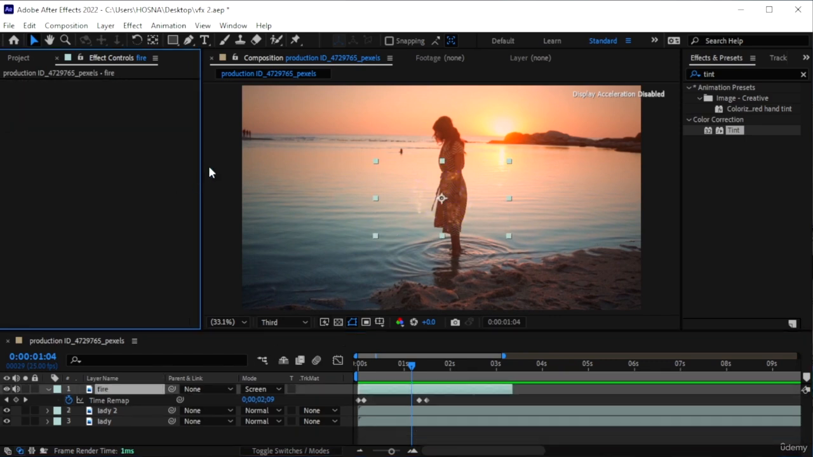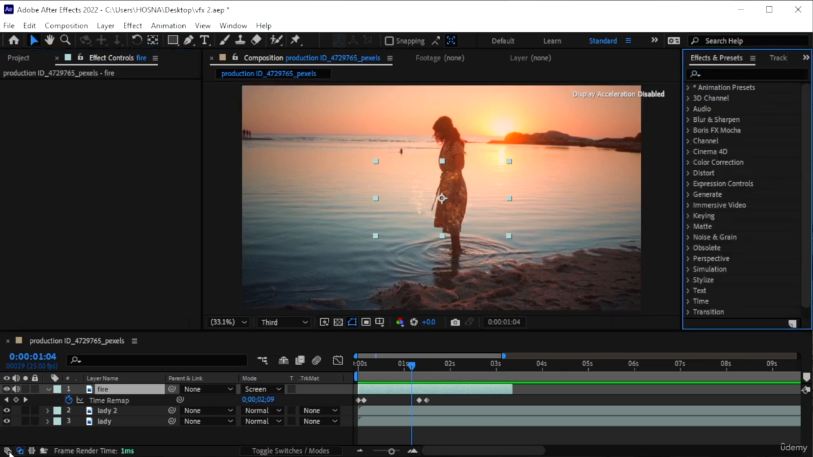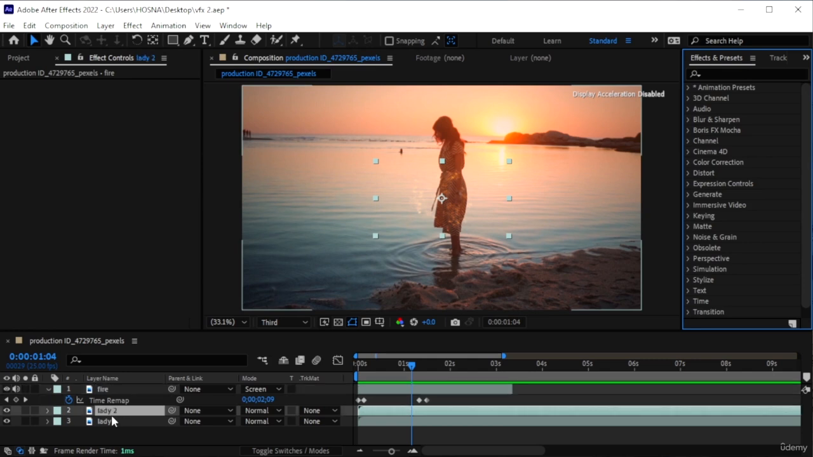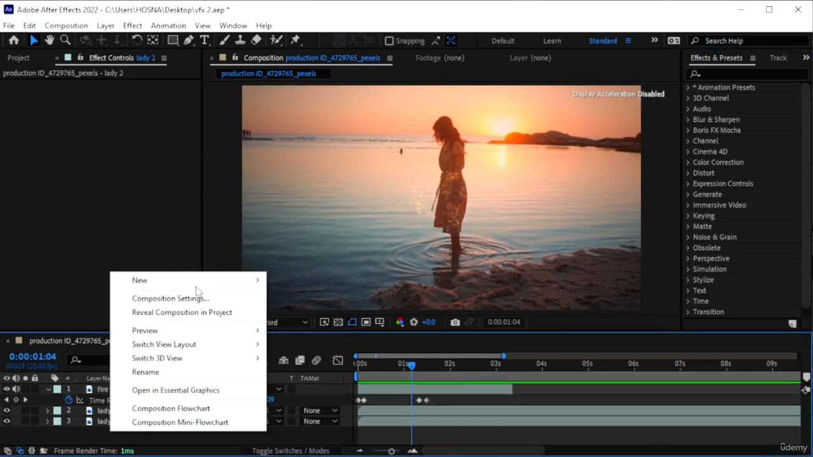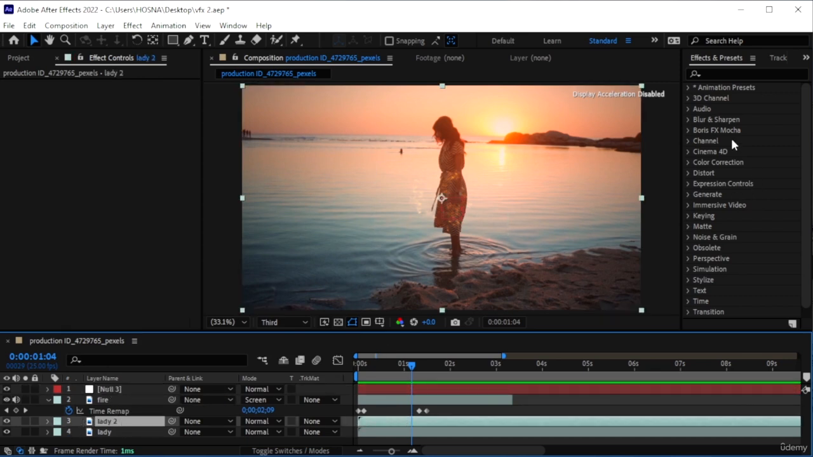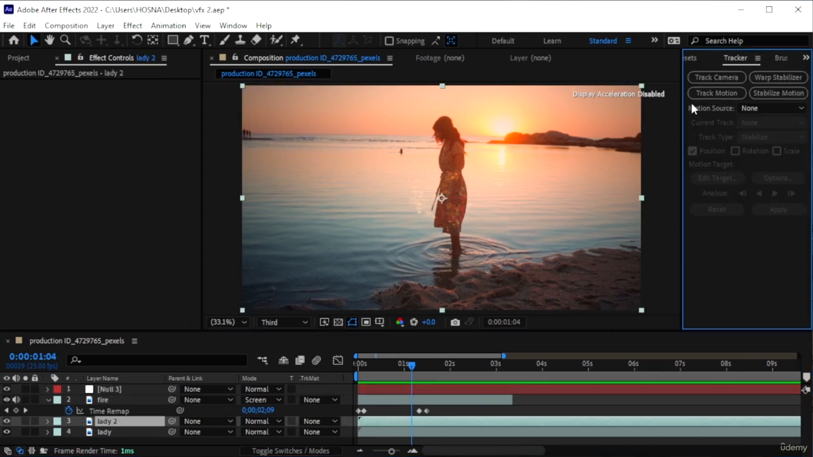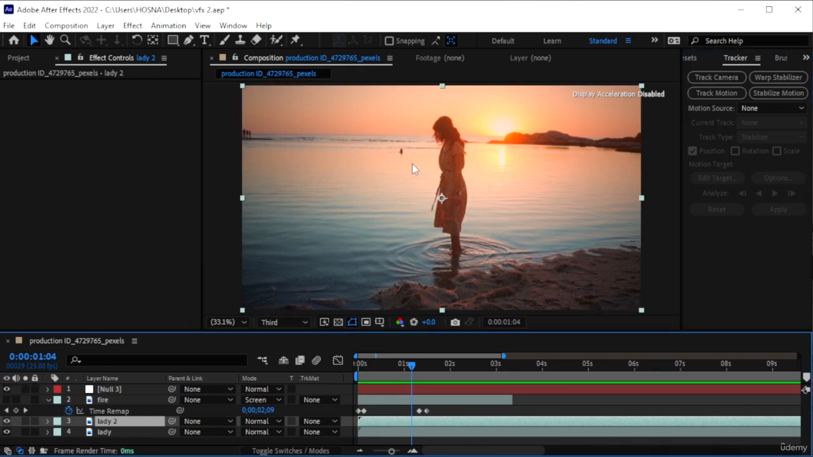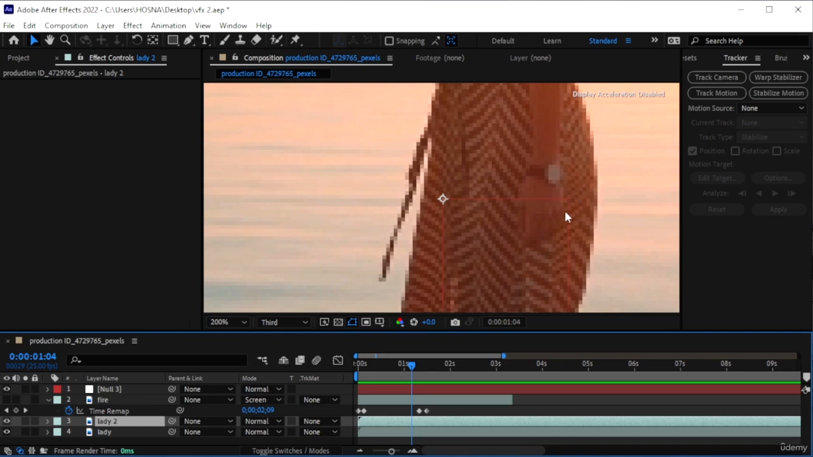Delete the tint for now. Let's first fix the tracking and all of that, and then we'll come back for the color. Okay, on Lady 2, before that we're just going to make a null object. Right click here, null object. Then on Lady 2, we're going to go into our tracker panel again. Turn off the fire video and also the audio. Zoom in. So you can see clearly we have this object that we can easily track. So this will be easy for us.